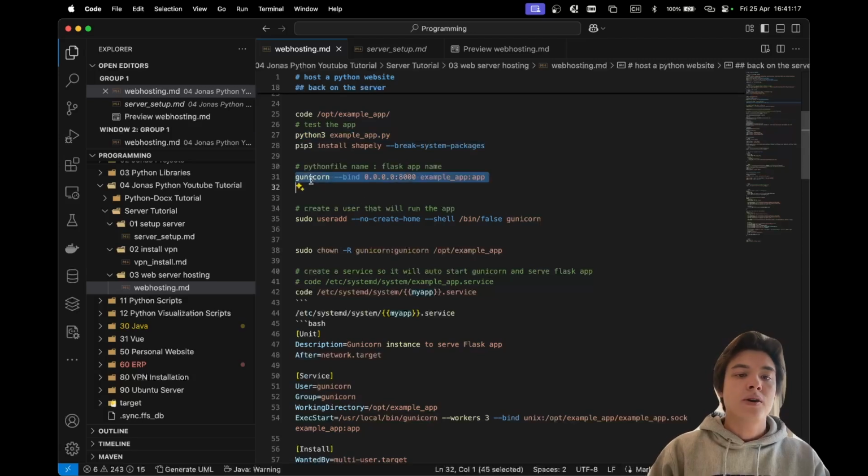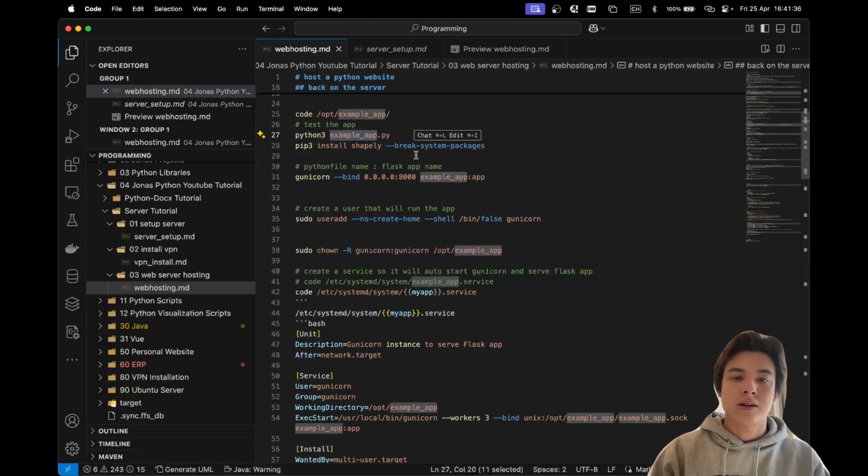So next up, we want Gunicorn to run this. So we will bind our app, where we have to be careful. I will bind it to the port 8000. This one will be the Python file, what it's called. I have it called Python example.py.